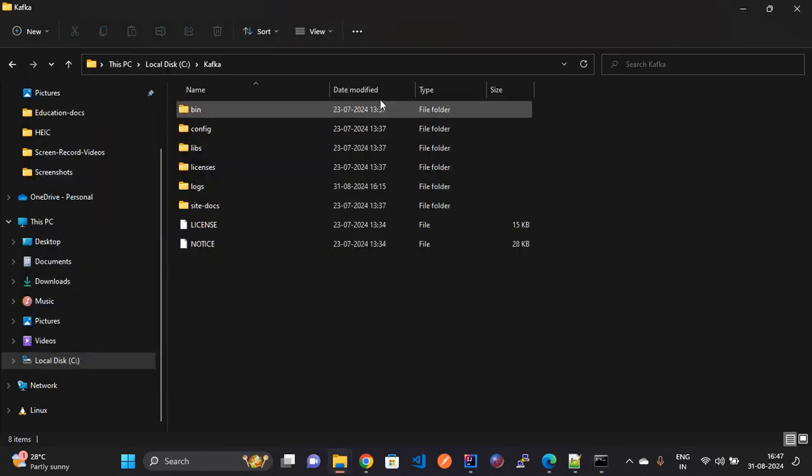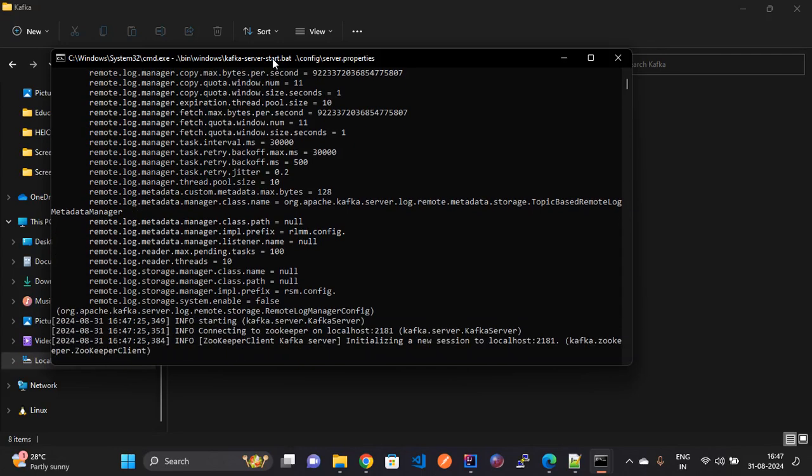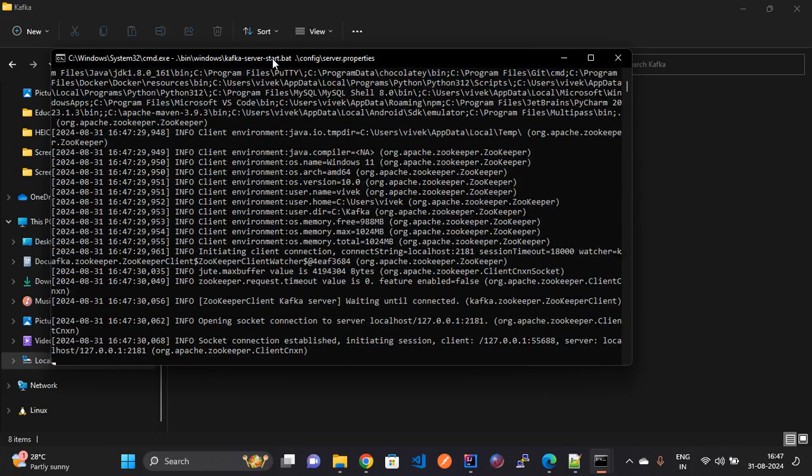Now I am going to run the Kafka server. For running the Kafka server, we need to follow the same steps. Bin folder, windows, here kafka-server. Now I'm going to the config server properties. It will take some time for the Kafka server to come up, so waiting that time. Once it is up, then we need to run Kafbat UI.